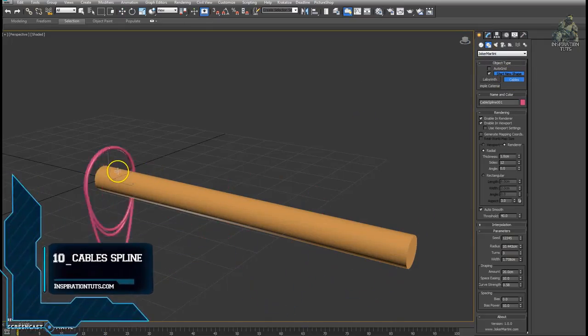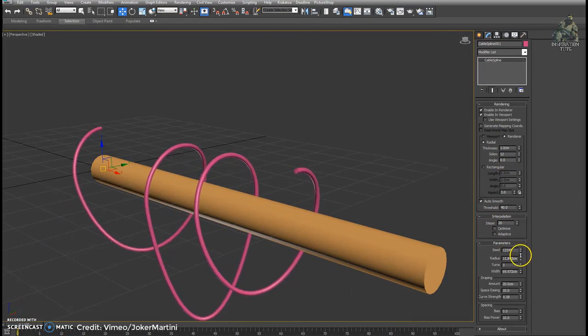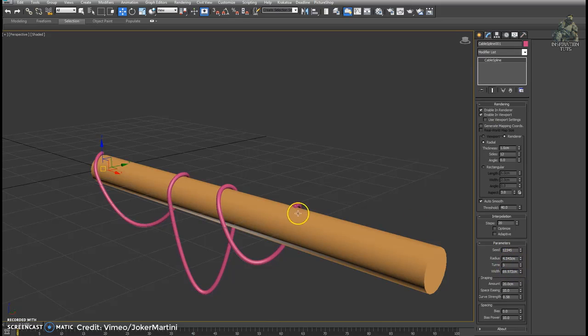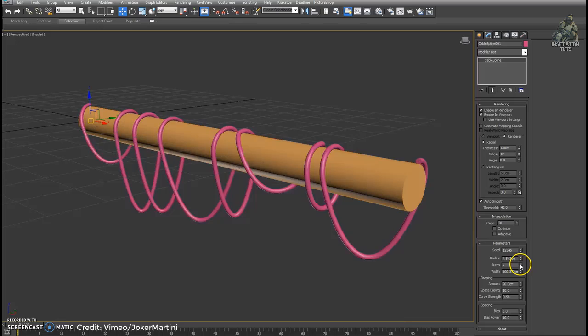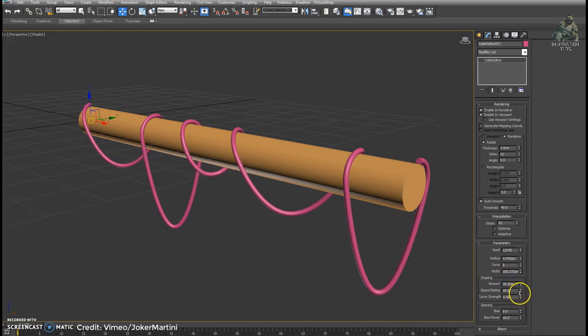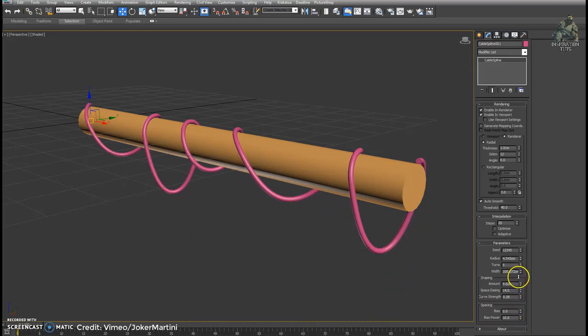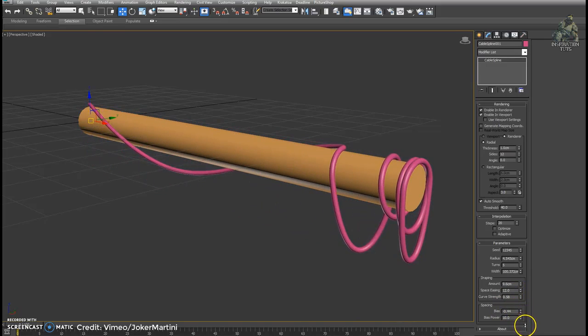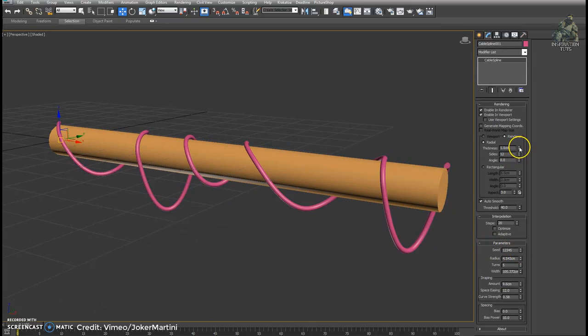Number 10, Cables Spline. Cables Spline is a shape plugin for 3ds Max, which gives users the ability to create suspended cables along cylindrical shapes and paths. You can adjust the width to extend the cable across the geometry, and it also has turns, which controls the number of loops across the cylinder. In order to show the effect of gravity, you need to adjust the draping length to create something realistic for the situation you have. And of course, you can play around with other parameters to get the results you need.